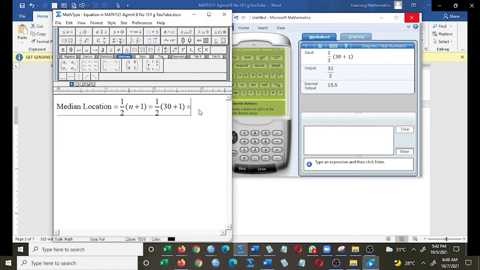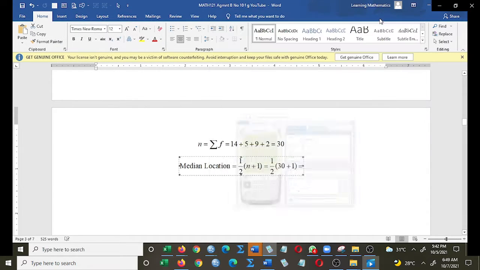So the location is the 15.5 value, the 15.5 position or location. Position and location are basically synonymous. So we have the location.